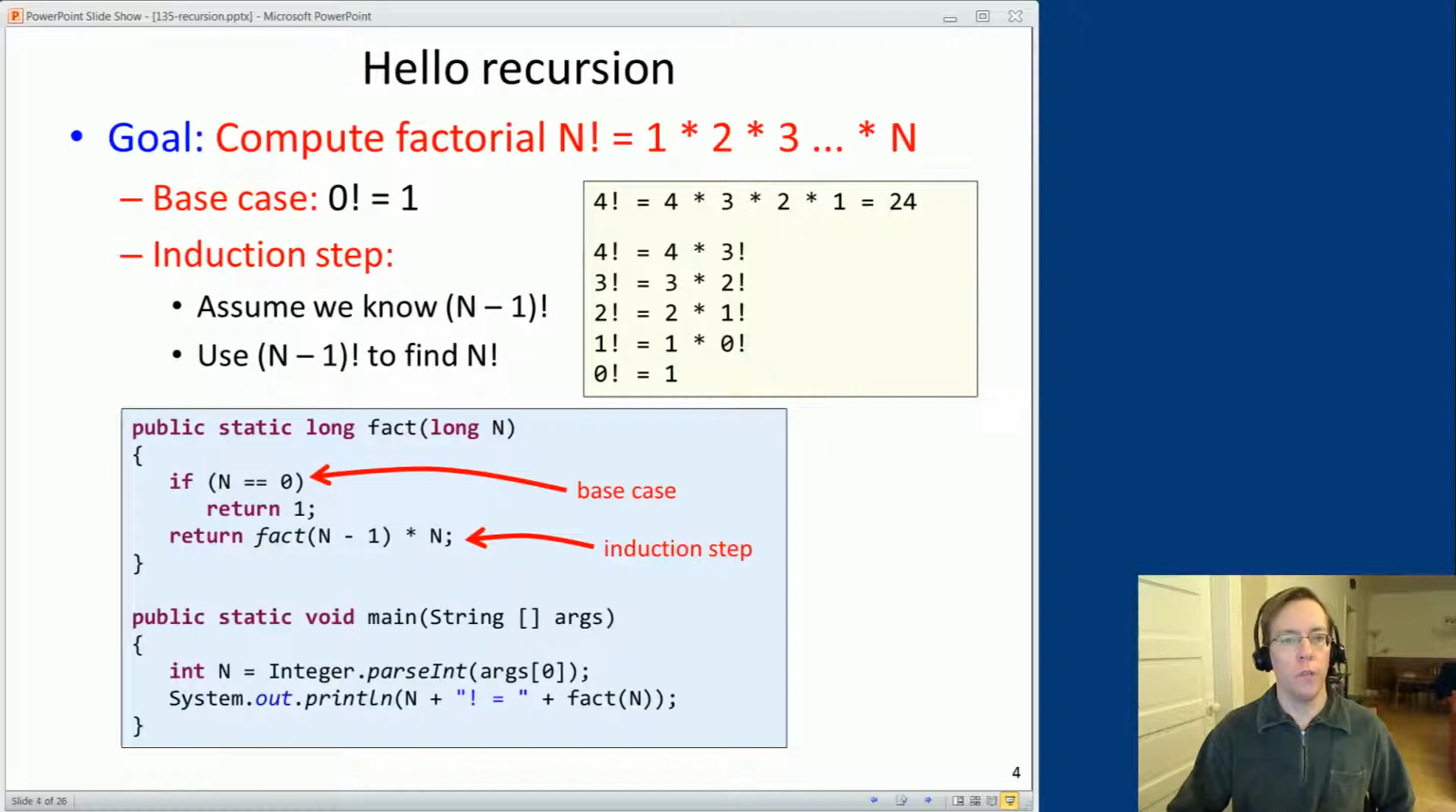Okay, so enough mathematics. Let's have a look at recursion in the Java programming language. And sort of hello world for recursion is computing a factorial. And if you don't remember factorial, something like n factorial up here is the multiplication of all the numbers from 1 up to n. We've got a base case, as in induction. The base case of 0 factorial is equal to 1.